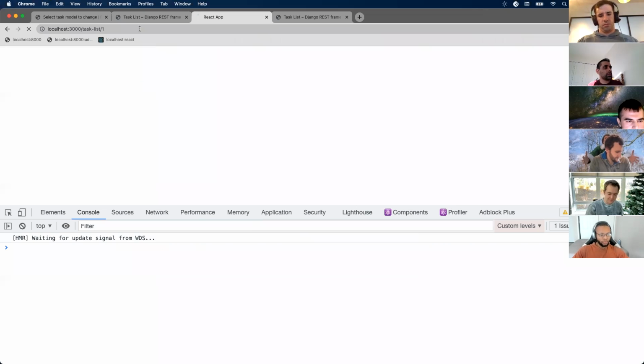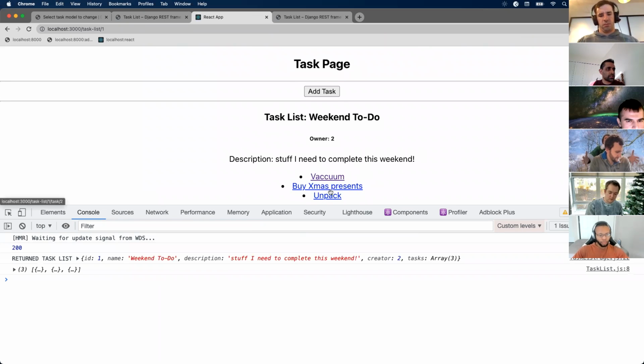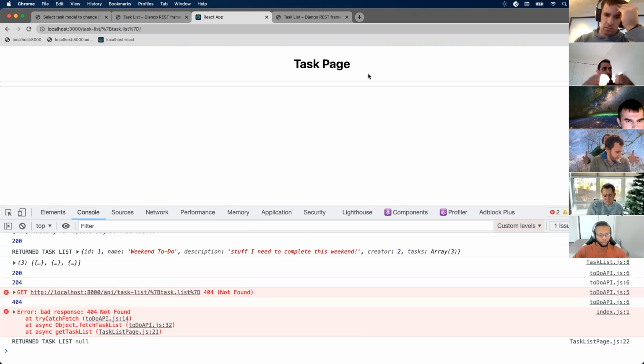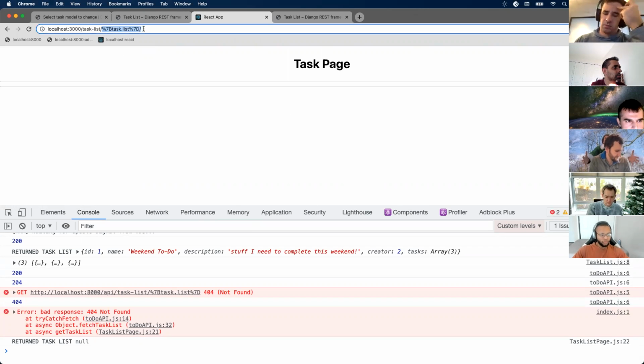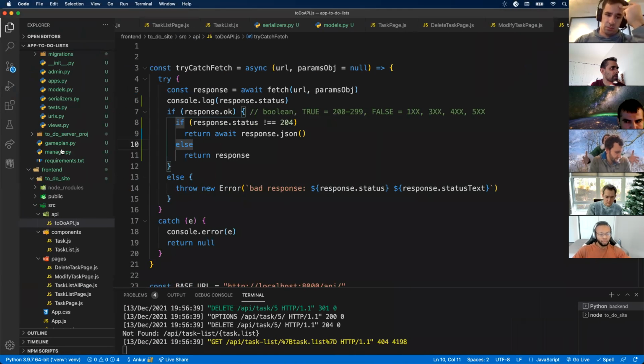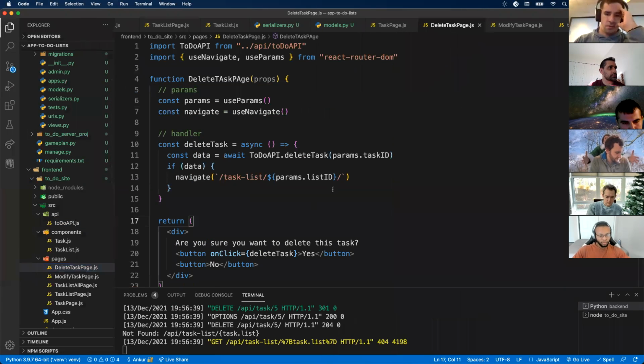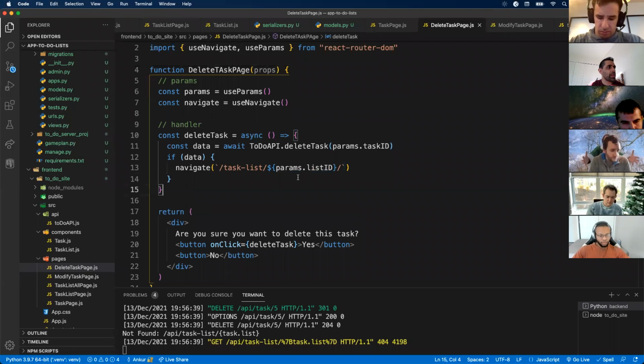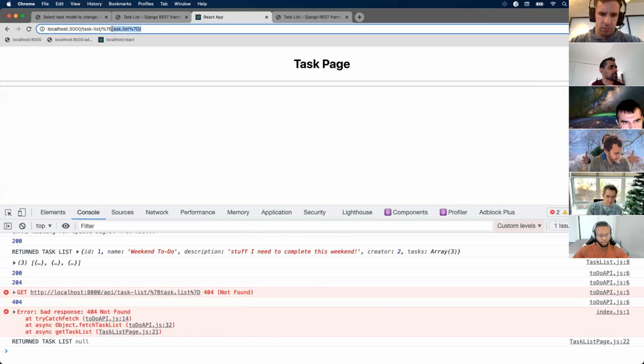So let's try that. Task list 1. All right, let's delete unpack. Not really a cool task. Delete. There we go. We got taken back to the task page, but nothing happened. So why do we go to the task page? All right, my navigation screwed up here. I could fix that, but that's going to be the last thing I do today. So we're navigating to task list. Not sure why we're navigating to this.